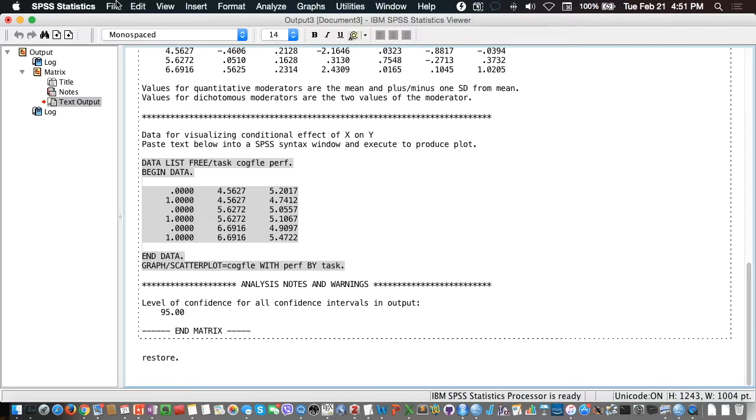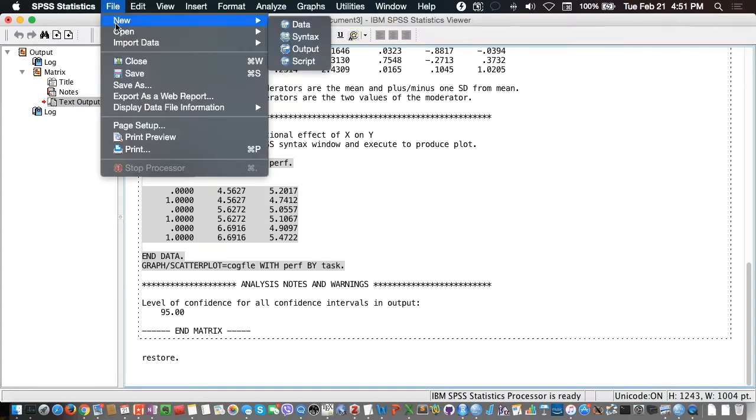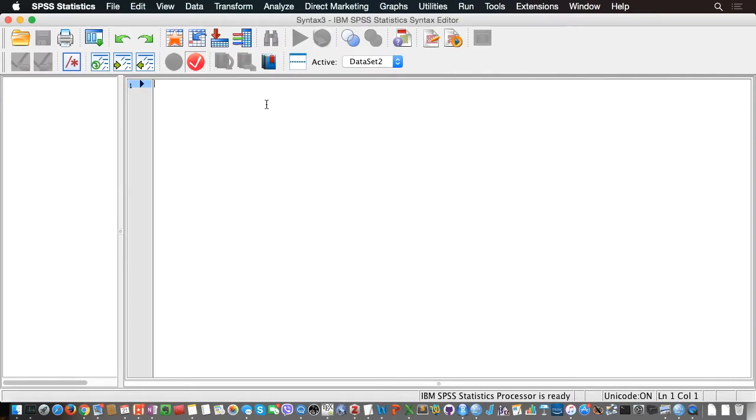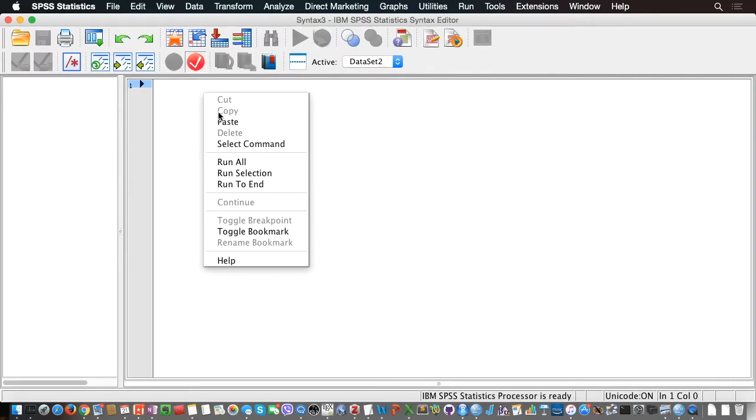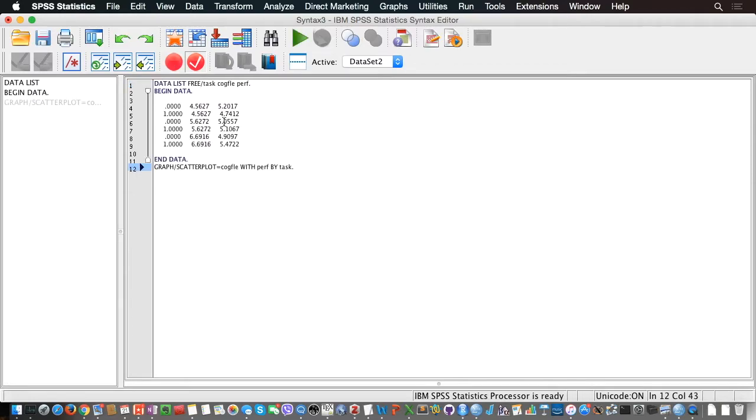Next thing I'm going to do, I'm going to click on File, New, Syntax. I'm going to open a new syntax window. Okay, here it is. Let's now right click and paste the syntax that I have just copied.